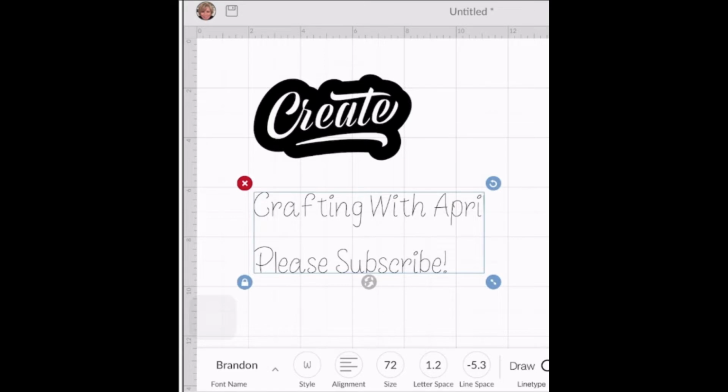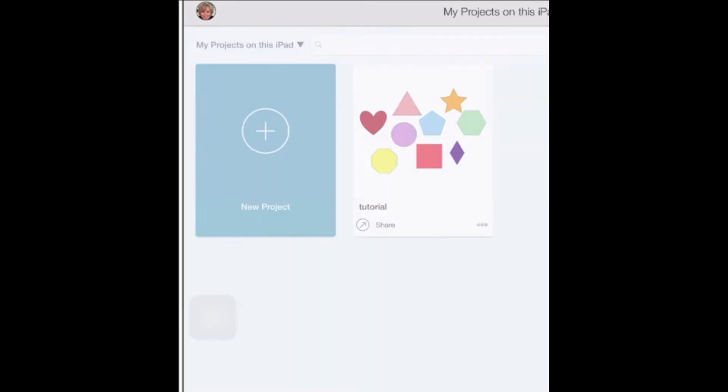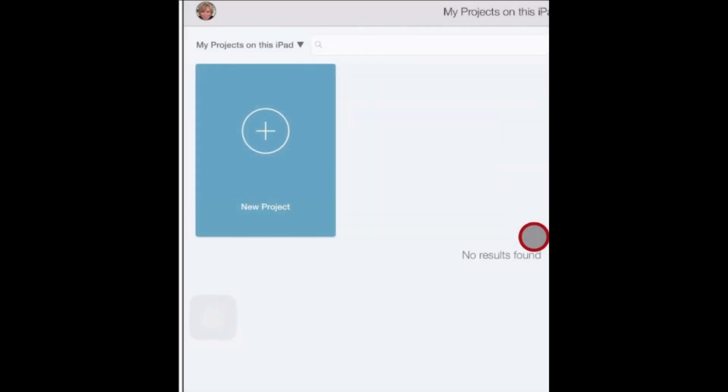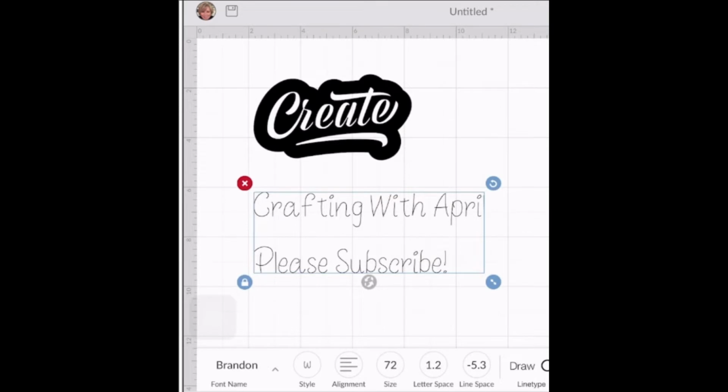Also, I wanted to go to the home and show you, if you need to delete a file, three dots, edit or delete, and you can delete. And that will remove a project. So I just wanted to be sure that you knew about those little tidbits there. I don't think I left anything else out on those screens. If I did, I'm sorry.